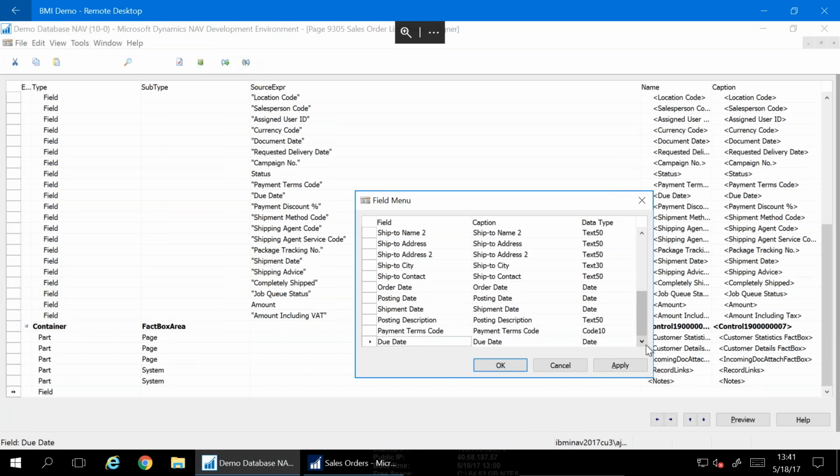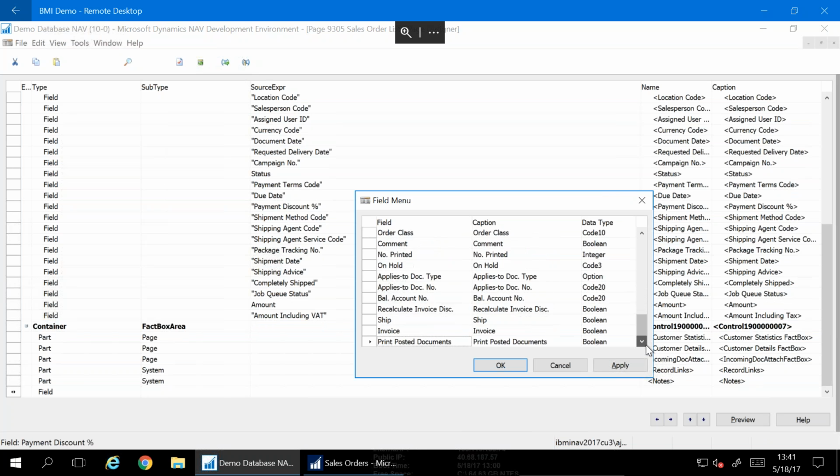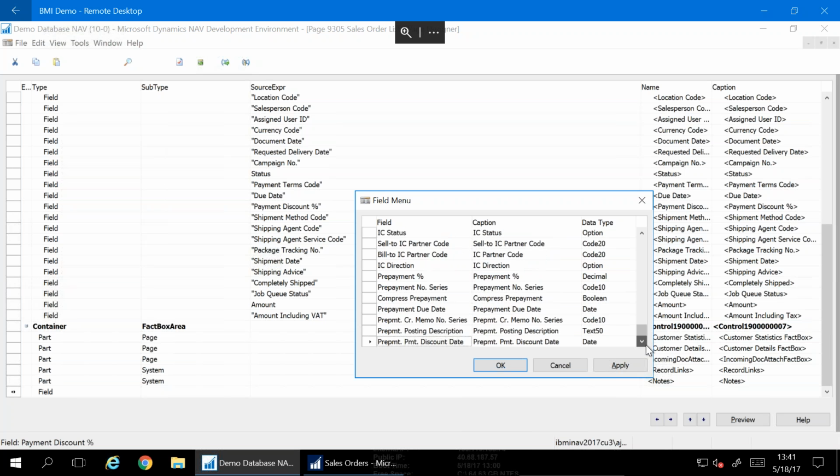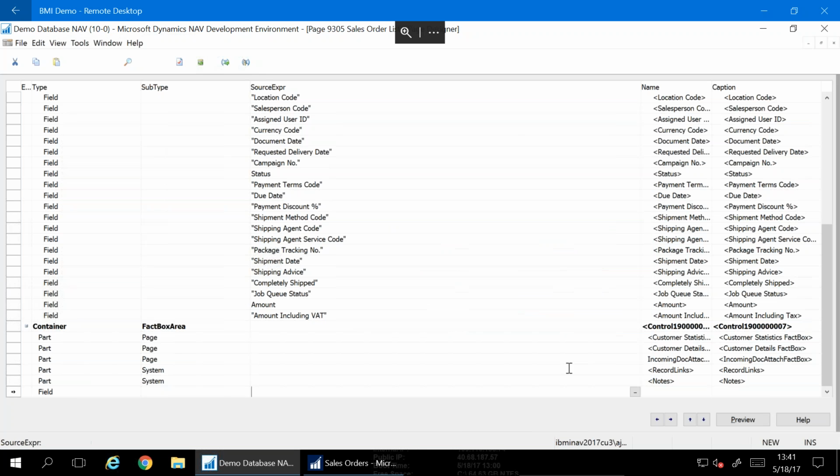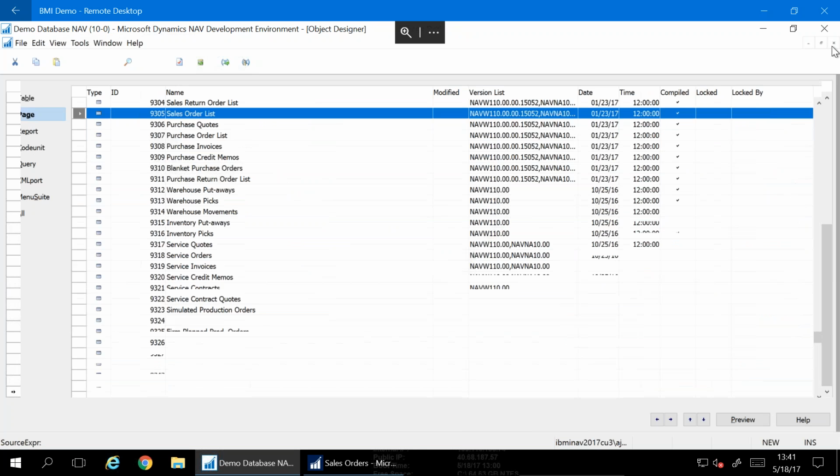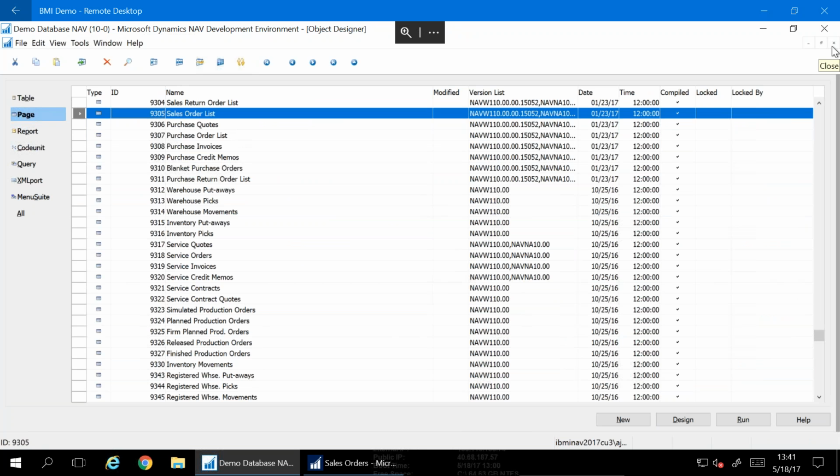This would show me the full exhaustive list of all the fields that were available on this table that I may or may not have on the particular page. Then I could just select and add them here. Sorry, that's the extent of what I want to show you on the NAV development environment. Surely we're not trying to be developers here. Just a general working understanding of what's going on is going to be pretty critical.